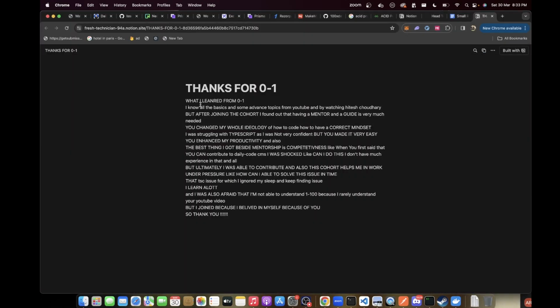Notion doc number 1 says thanks to 0 to 1. What I learned from 0 to 1: I know all the basics and some advanced topics from YouTube, but while watching Hitesh after joining the cohort, I found that having a mentor and guide is very much needed. You have changed my whole ideology on how to code. I do appreciate it. Thank you. It's very long, this thing. I'll read it very soon. Also, I was afraid I wouldn't be able to understand 1 to 100, but I rarely understand your YouTube videos. But I joined because I believed in myself. Thank you so much. Appreciate it.